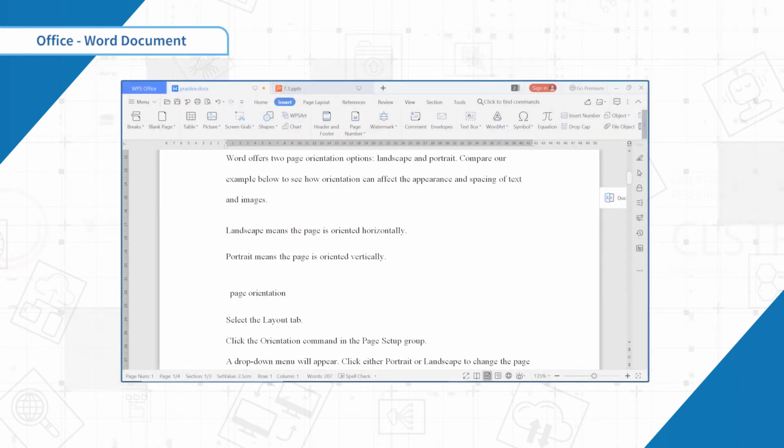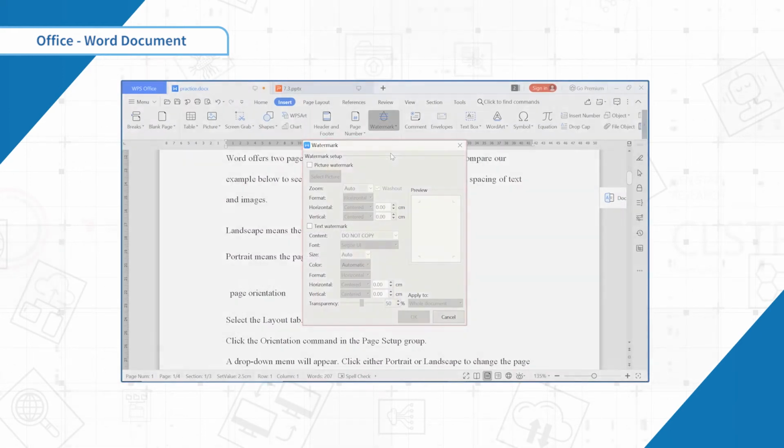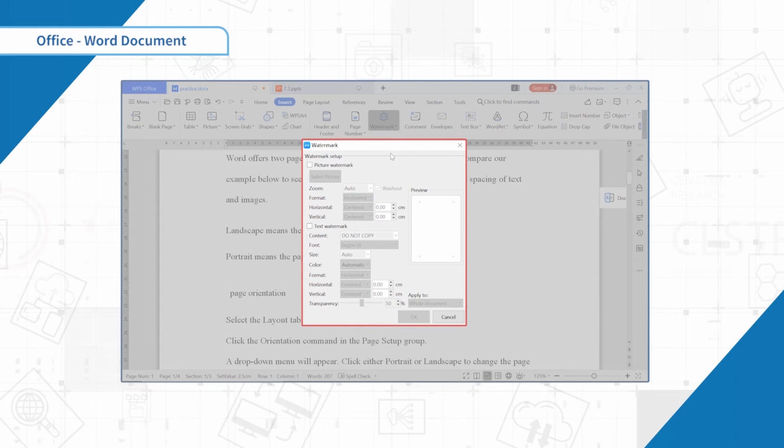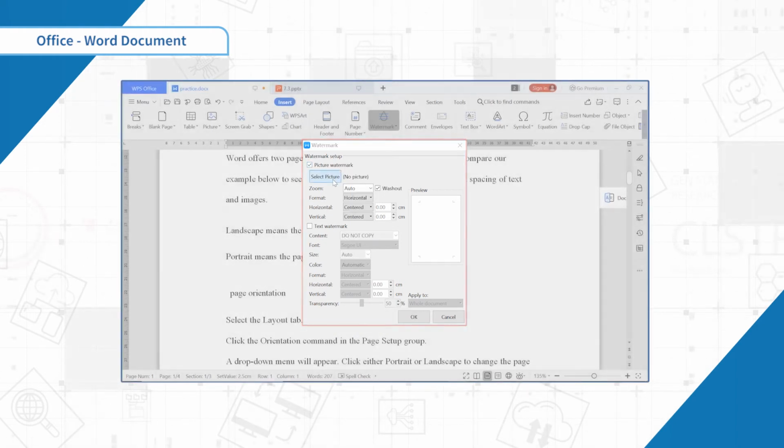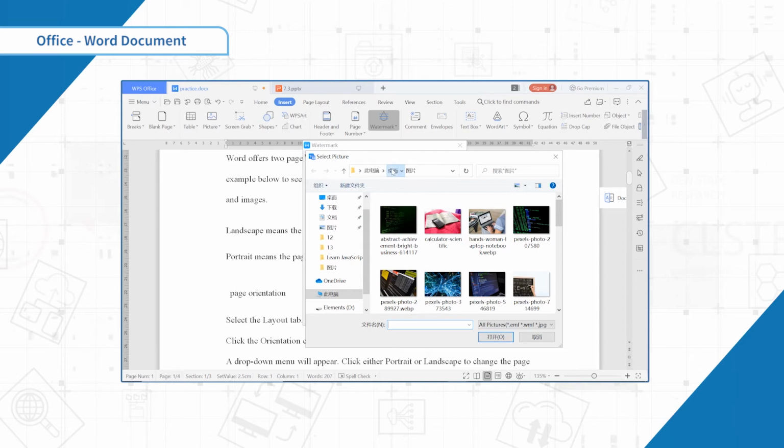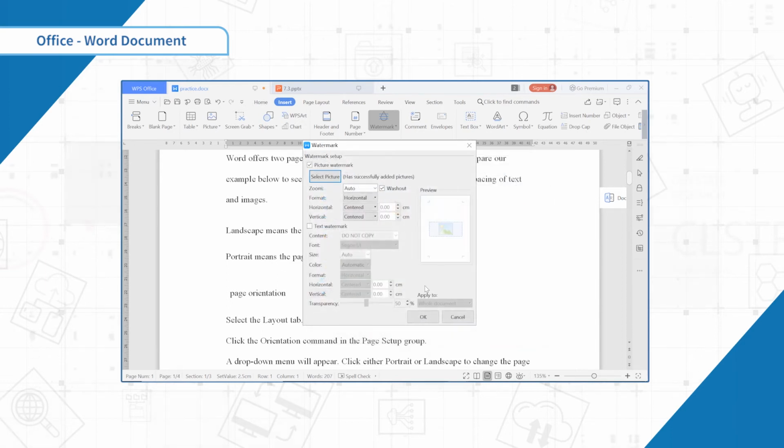To customize the watermark, click Add. In the pop-up window, you can choose Picture Watermark and Text Watermark. The method of setting Picture Watermark is as follows. First, check Picture Watermark. Upload a picture and set its size and arrangement. Click OK.